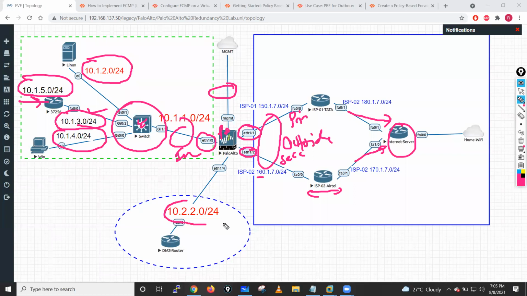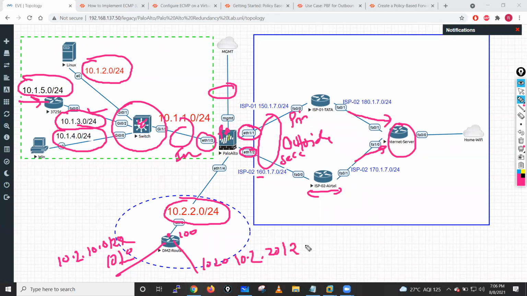Okay, I'm also having a DMZ router where I'm having 10.2.2.0/24 subnet, right? I'll use 100 here, and I will also create 2 loopback interfaces, loopback 10 and loopback 20, where I will use 10.2.10.0/24 subnet, and in 20 I will use 10.2.20.0/24 subnet. This kind of subnet I will use behind this one, and after we will see how we can add different routes and all these kind of things. Basically, we will discuss, guys.